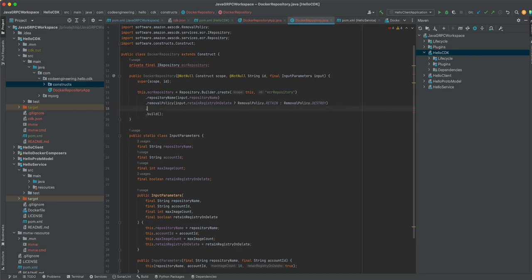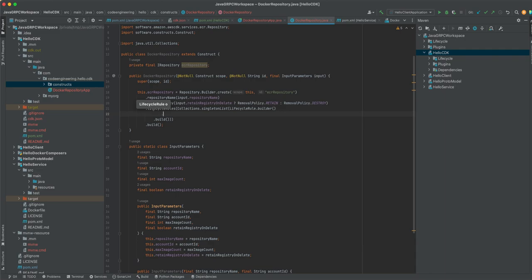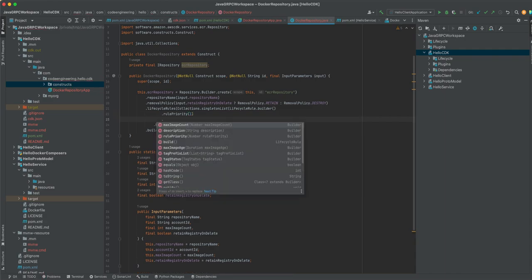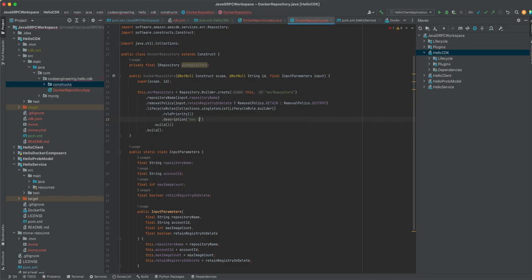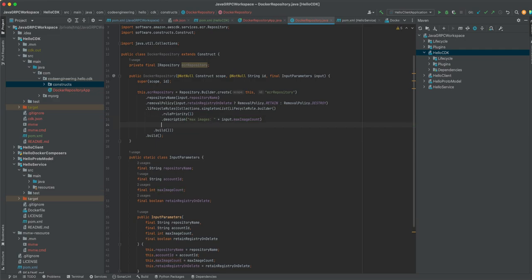And then we're also going to have the lifecycle rules. We will only have one rule, and that will be rule priority 1. Then the description is this is about the maximum image of this repository, so we don't store unbounded number of versions. Max image count. That will be it. Okay.